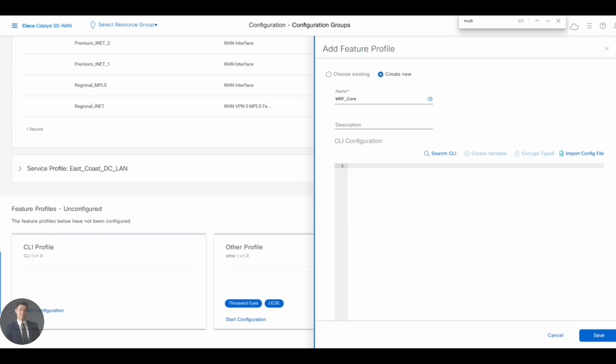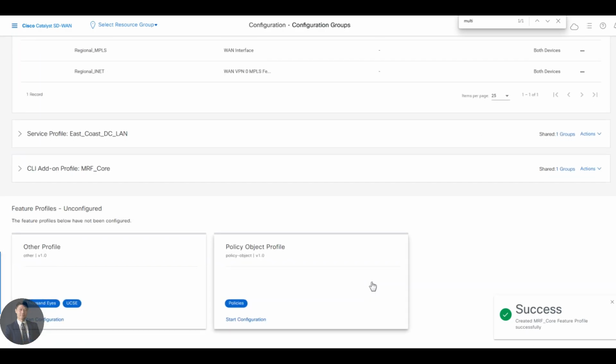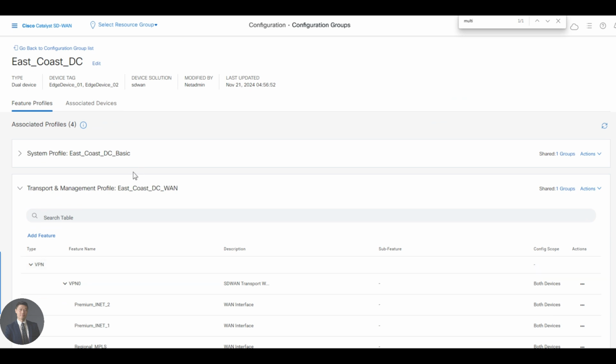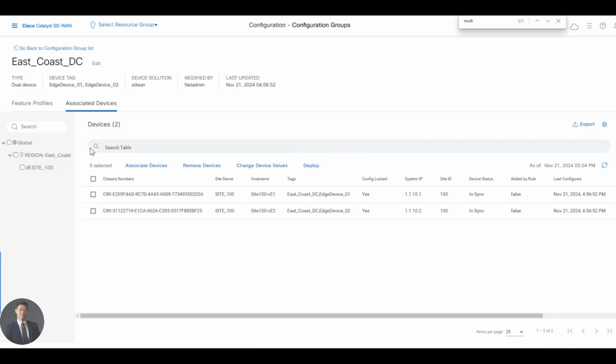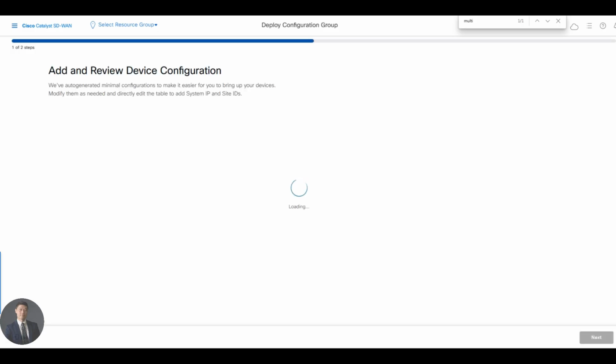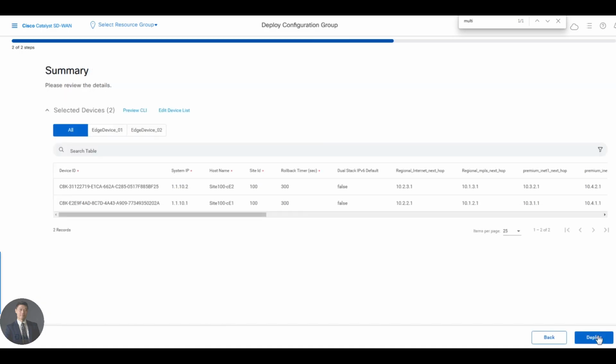Let's do some commands. SD-WAN, interface. Well, I will copy and paste. Copy, paste. Hit save and okay. That's the port configured by clicking associate device. Click 100 and deploy it. Click preview.